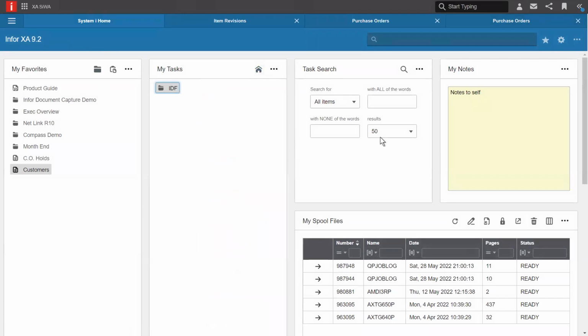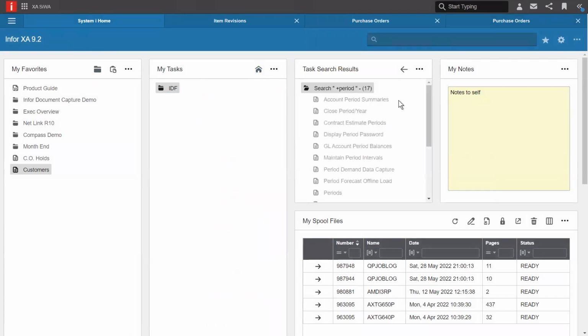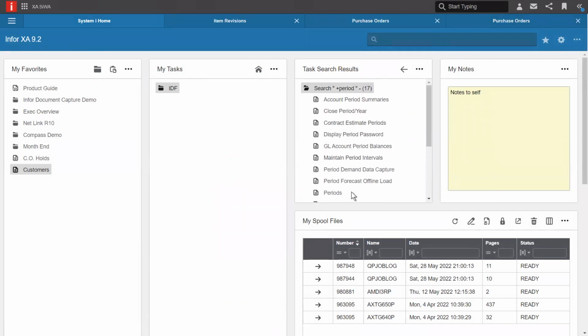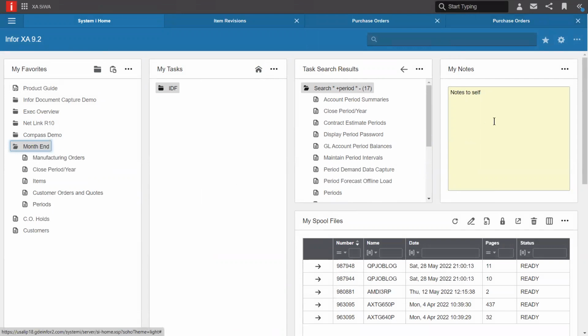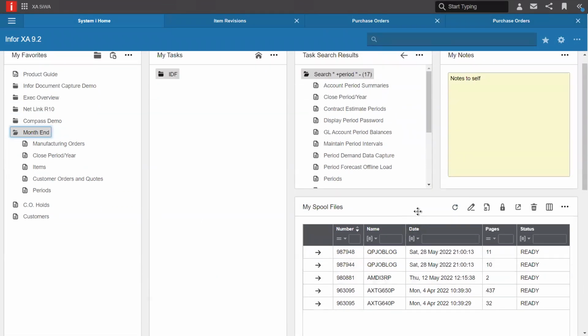Okay, this is our task search. So if we go in here and search on anything, these are now links that are going to take us into XA as well. So these are links additionally that we can drag and drop. We've now added that link inside that folder. These are going to be notes that we can use, and this is going to be our printouts. So any of the output that we have, we have access to it here.